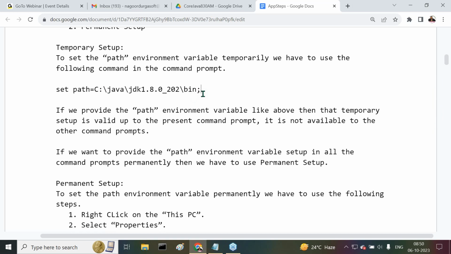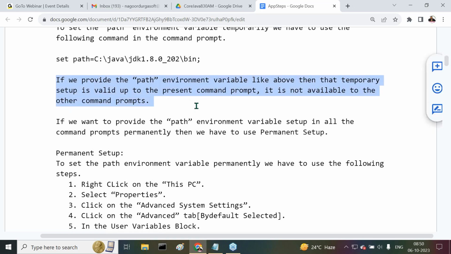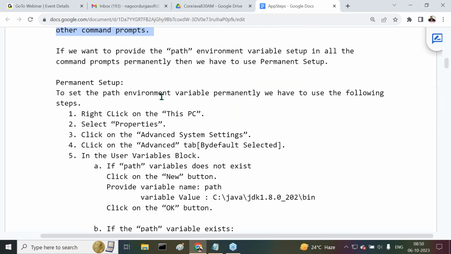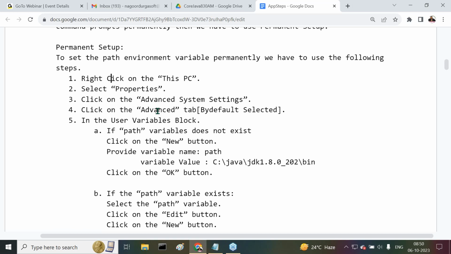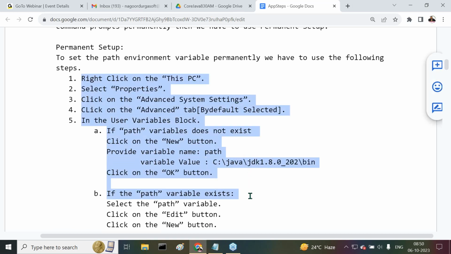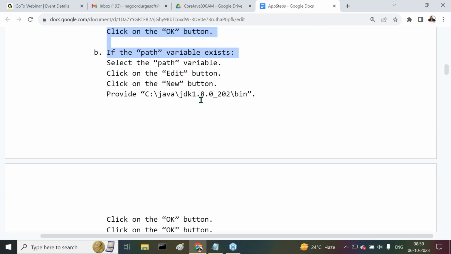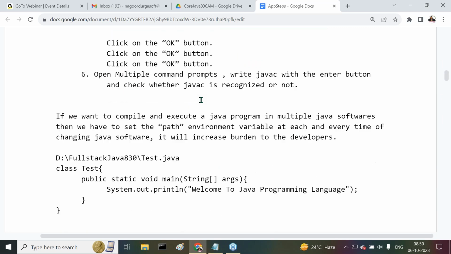But the problem with the temporary setup is that it is valid only up to the present command prompt. It is not valid for other command prompts. But if you want to make it permanent, we have to use the permanent setup. To provide this path environment variable permanently, right click on This PC, select Properties, following the procedure I already gave in clear points. Finally we provided that permanent setup.